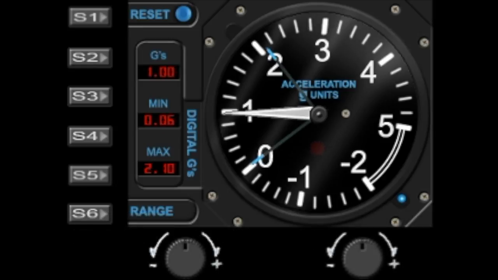Here we have another new gauge recommended by my beta tester, so thanks for that. It's a G gauge for acceleration. I've currently set this to run at two different ranges: negative 2Gs to positive 5Gs, and the other range is negative 5Gs to positive 10Gs. I did pull 45 Gs in my X-Wing fighter, but decided that I really didn't need to go beyond 10 on a proper aircraft gauge.